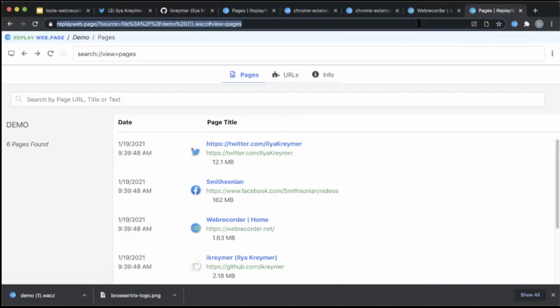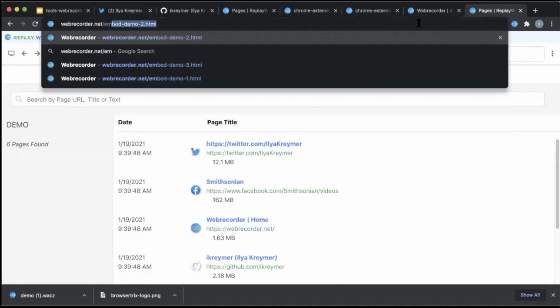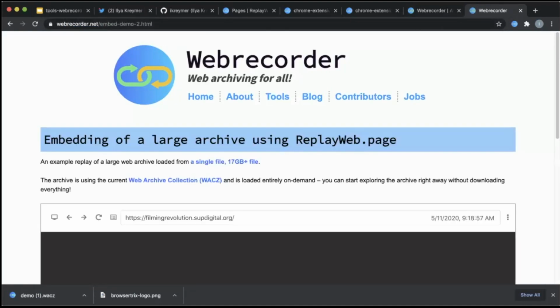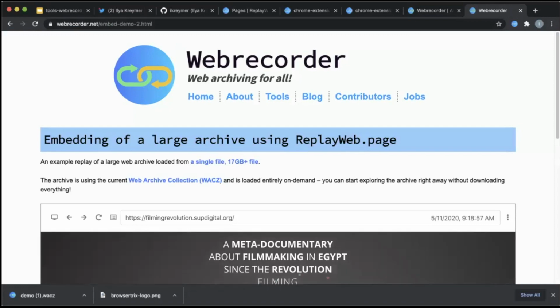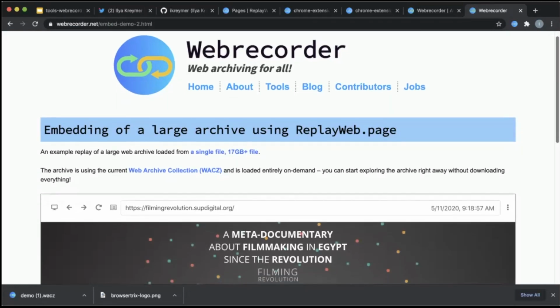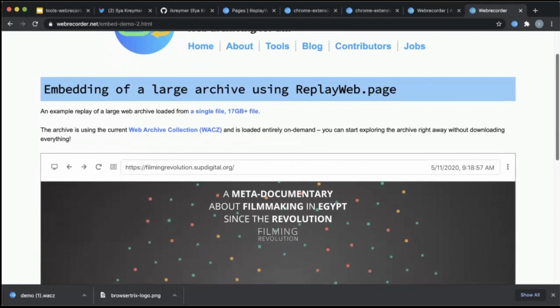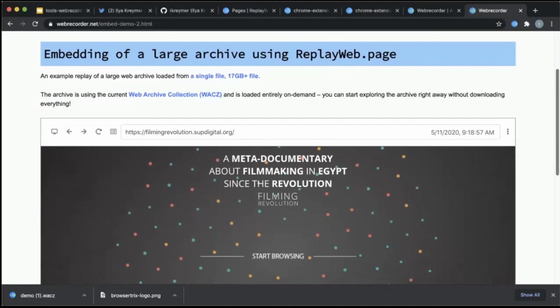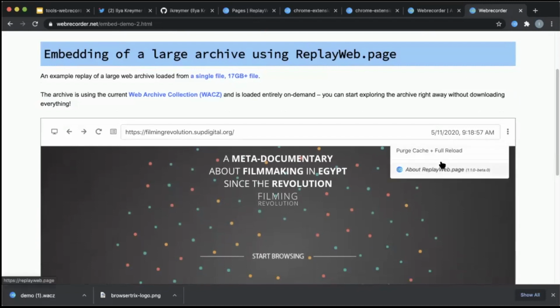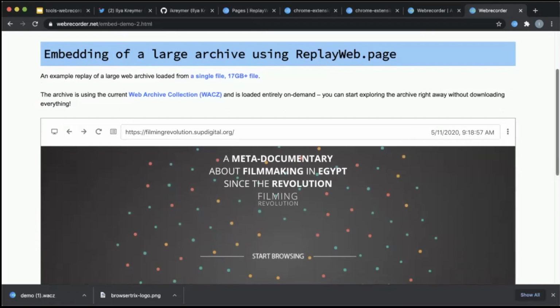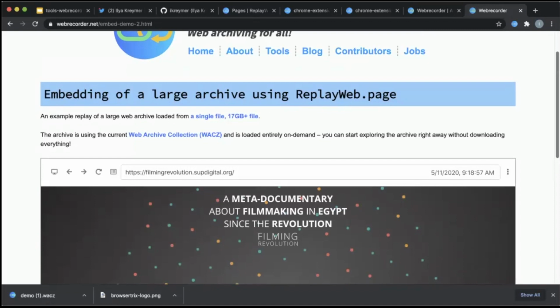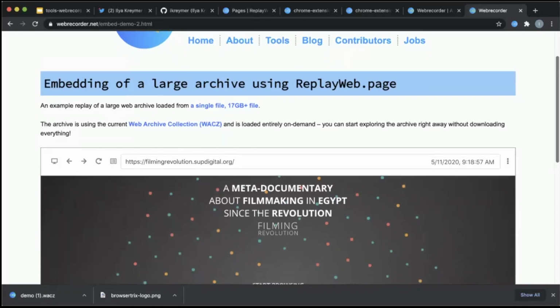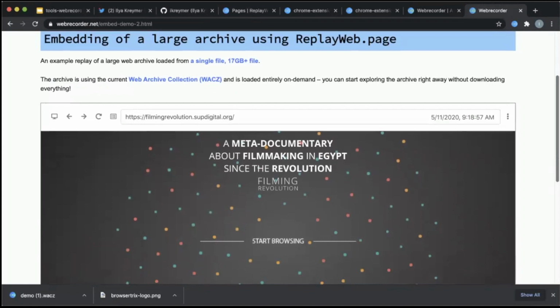And very briefly, I want to show what's possible. This is something that was made a few months ago, but you could load a fairly large WACZ file very quickly. This is a 17 gigabyte WACZ file that contains an archive of this interactive site that has about, I think, 200 Vimeo videos, but it will load very quickly, at least initially, because it's loading everything on demand.